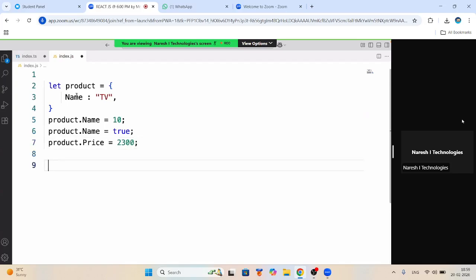So the price is not defined, but it can use. You remembered optional chaining. We can put a question mark on price. We can define dot question mark dot price. I told you optional chaining. You learned that in hook form, right?